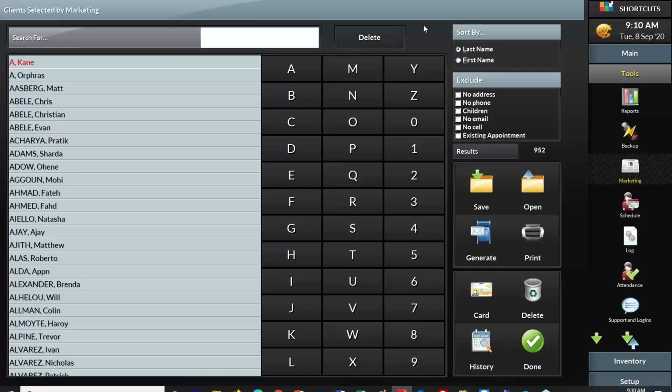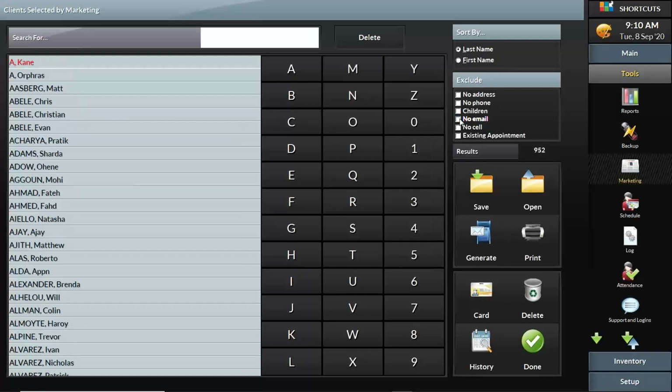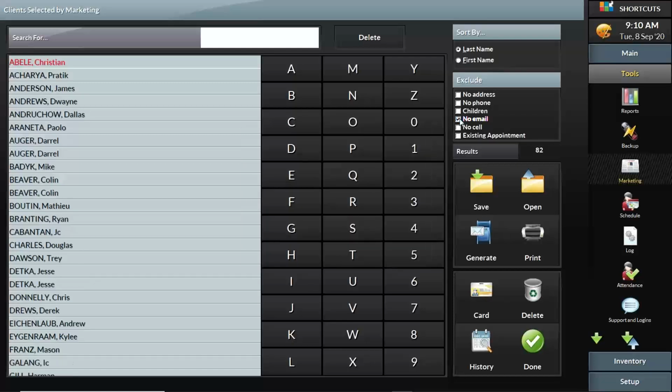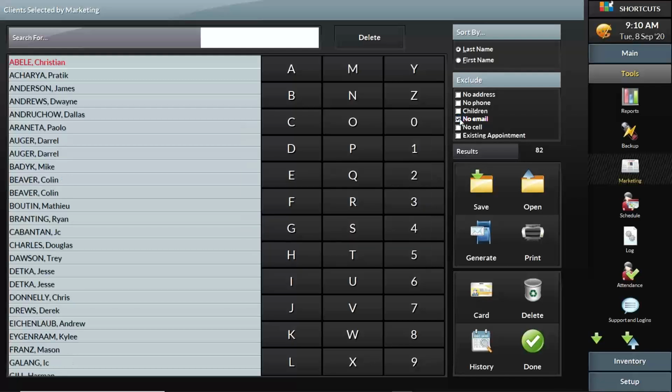Okay, so now Shortcuts has generated a list of customers. On the right side, if I want to eliminate those that do not have an email, I can click the checkbox, exclude no email. So really my list of 900 clients is actually a list of 82 clients that have emails and have opted in to receive marketing.